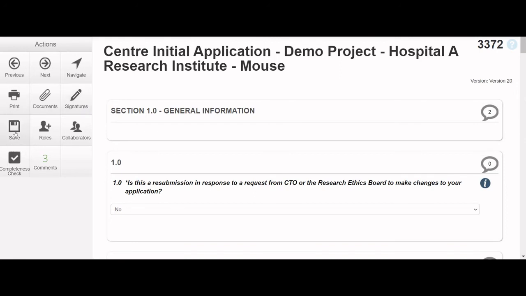The Save button saves the work you've done on the current section of the form. You are automatically logged out of your session due to inactivity after 30 minutes, so the Save button would be useful to prevent you losing any changes made since the last time the form was saved. The Roles button can be used to grant a user access to the PIA or CIA.